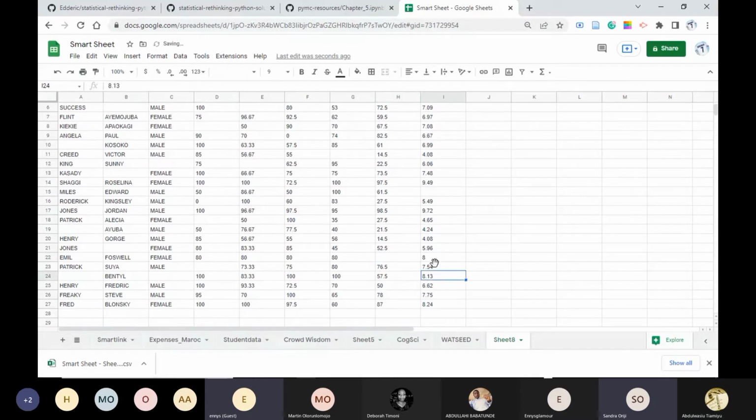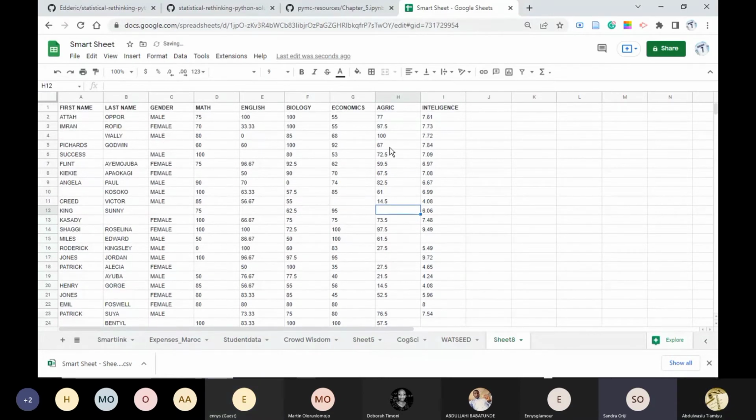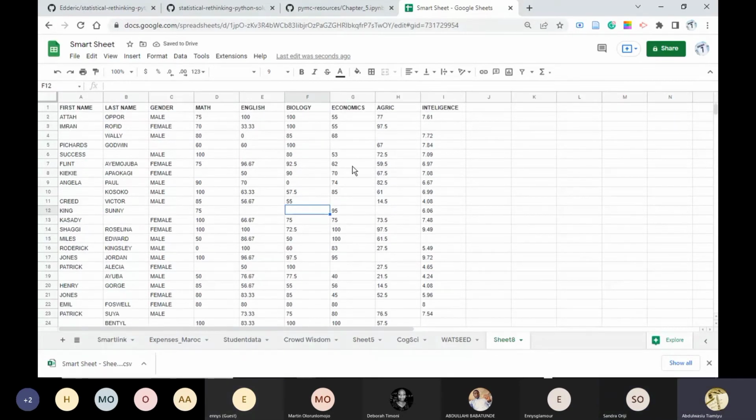Now from this data we are using, the student data, it could be that the student was absent from the subjects math, English, or Agric. It could be that he or she was absent during the test or exam. Okay, thank you. Any other person? So I will download this data set again now.